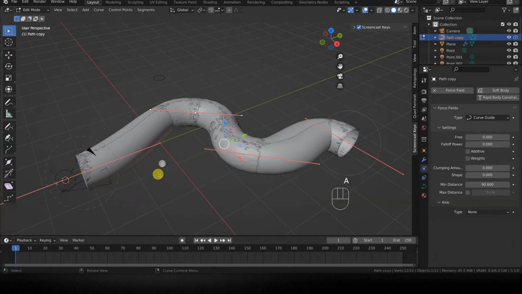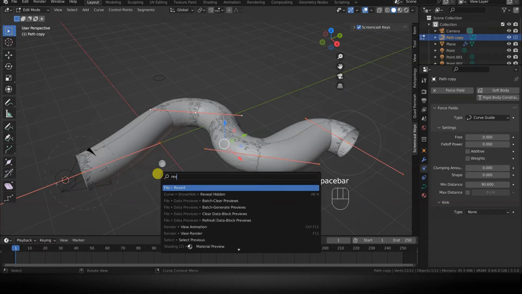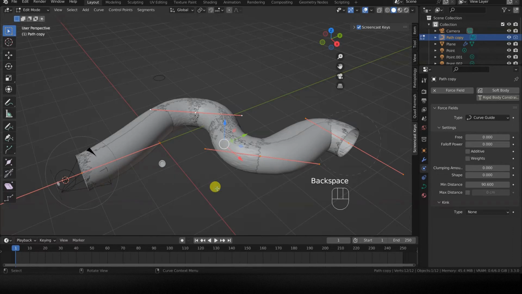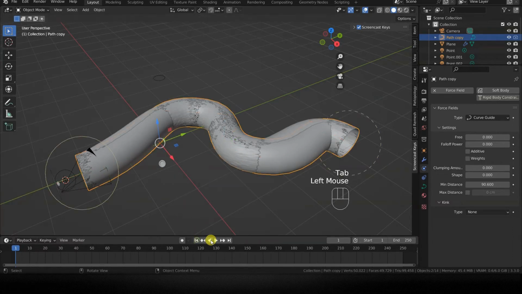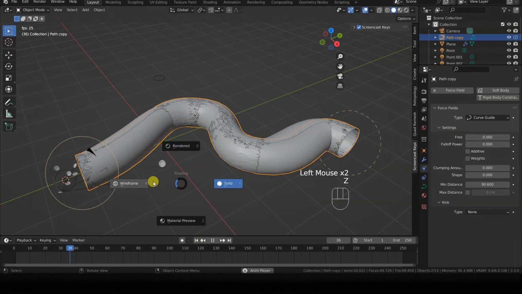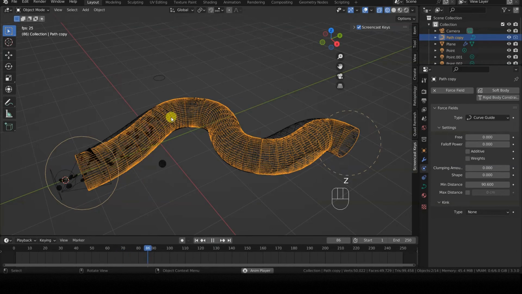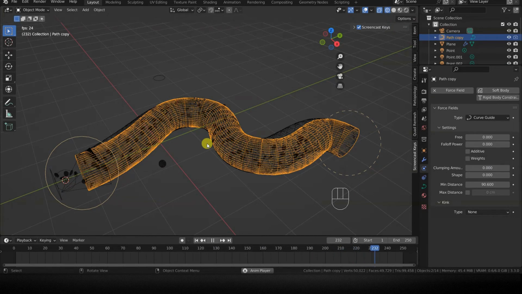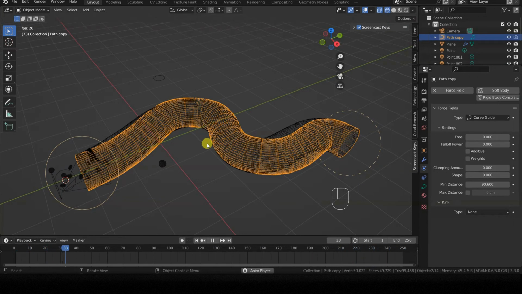To solve this problem, we switch to Edit mode, select all the control points of the curve, and reverse their direction by searching for the Switch Direction command in the Blender search box. We return to Object mode, reposition ourselves at frame 1 of the animation, and click on the play button to observe the obtained result.